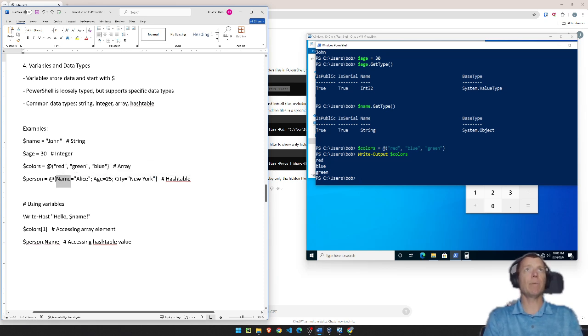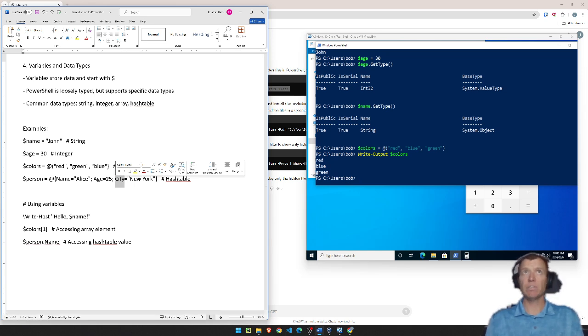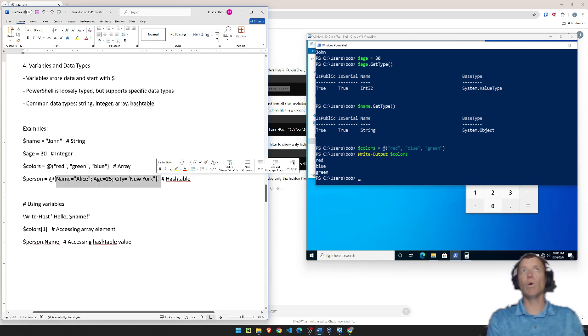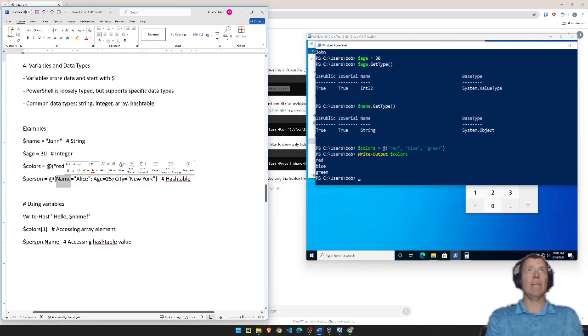If I want to look up, I don't know, the city, it'll tell me New York. And I can do that per person. So think of a hash table almost like a database in memory. That's what a hash table is, right? I'm storing rows or tuples of a database as a hash table. So this would be one row inside of a database with 3 columns, right? The columns would be name, age, and city, and then the values within a row would be Alice, 25, in New York. And that's how you can think of a hash table.